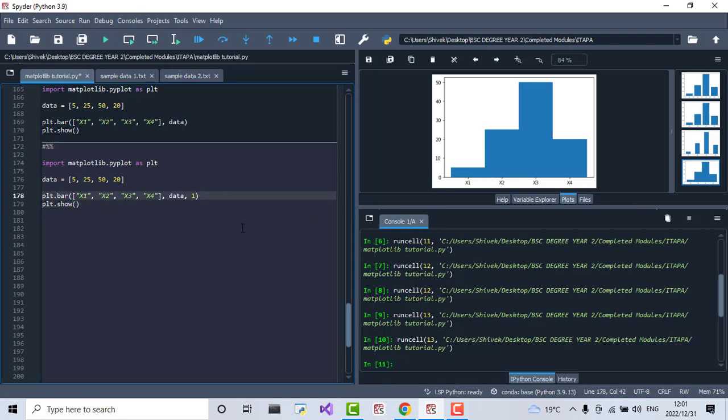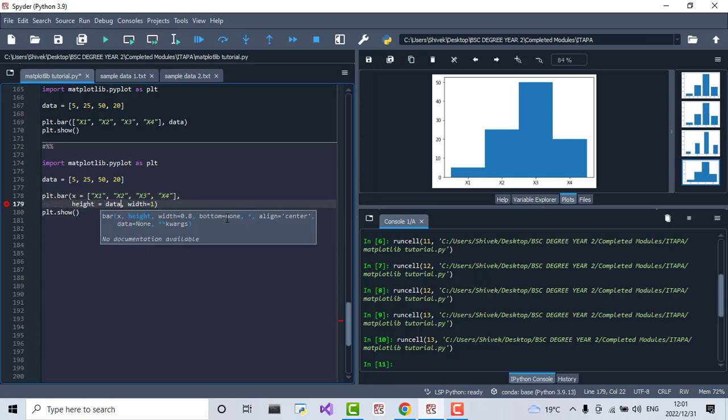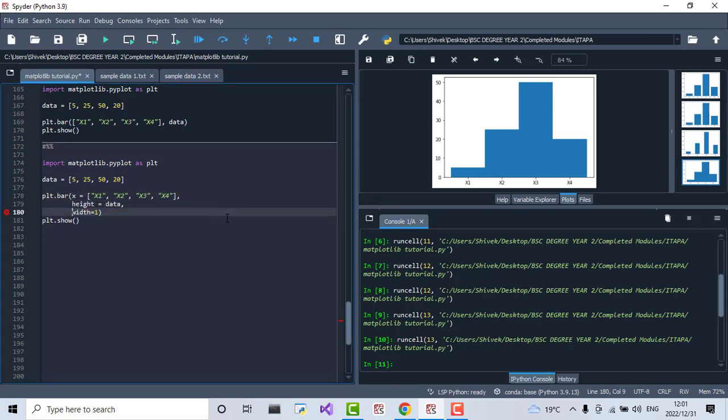So that's that. Now this is interesting stuff here. You guys can play around with the width parameter. I will type out the names of the parameters for you. We have x, we have height, and we have width.